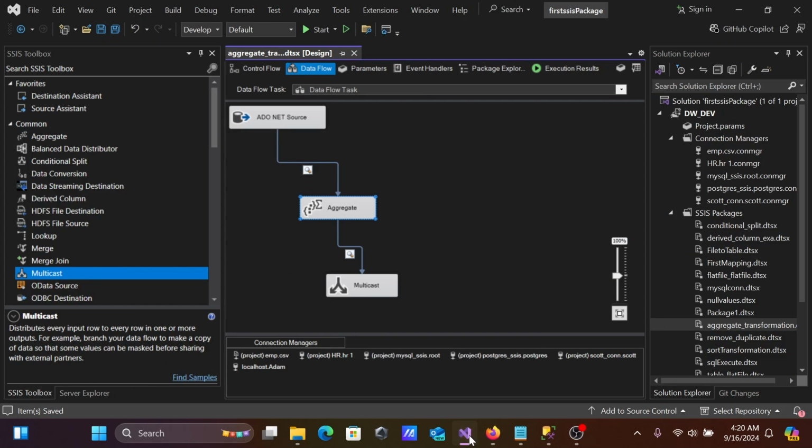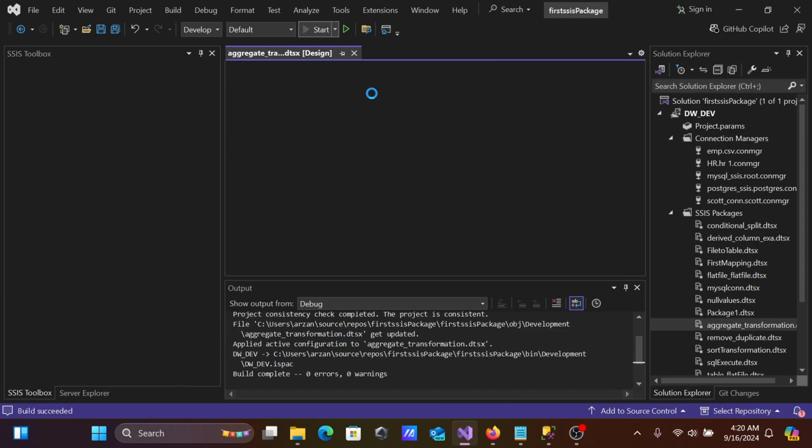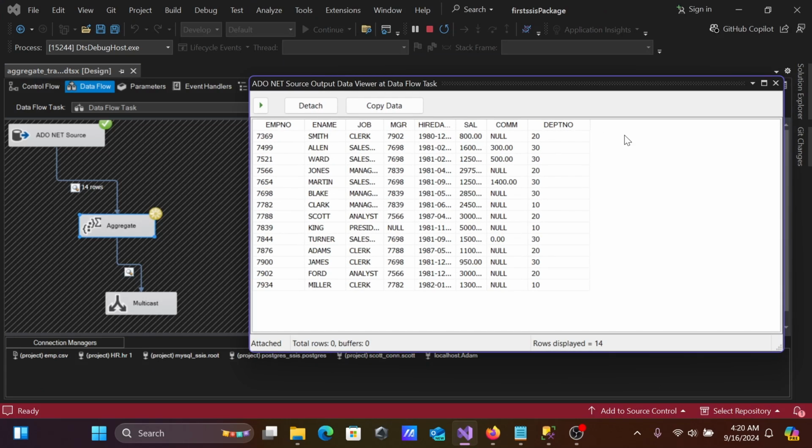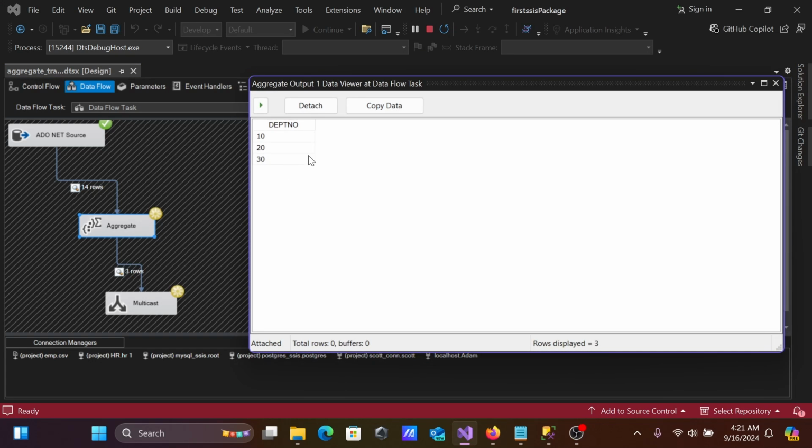Now save that and start the task. The sum of salary for 10 is displayed there. This is the record with 14 rows, and here you can see this value is displaying.